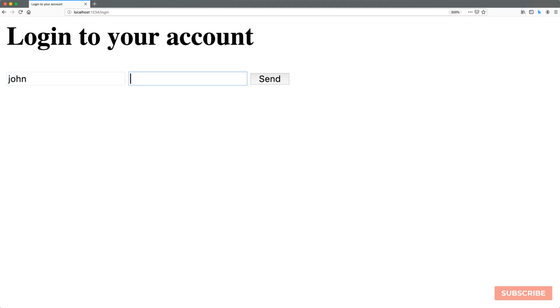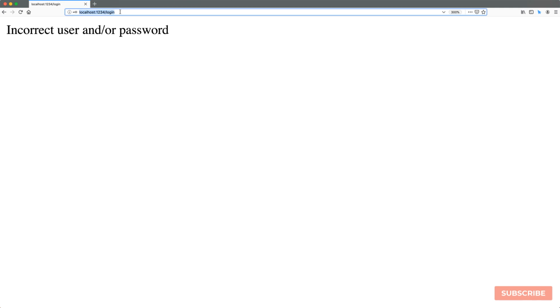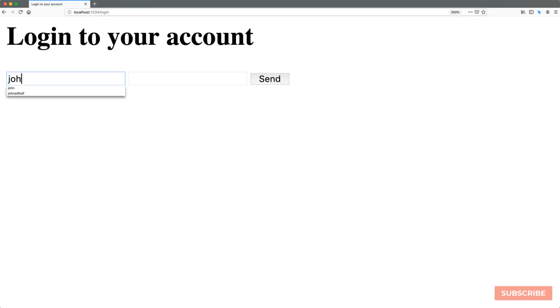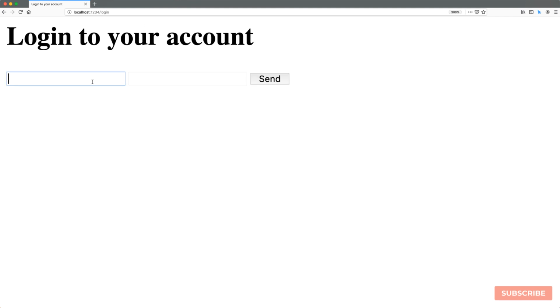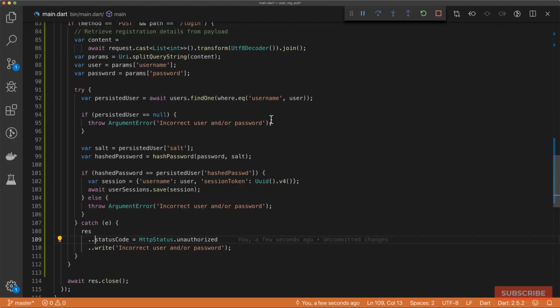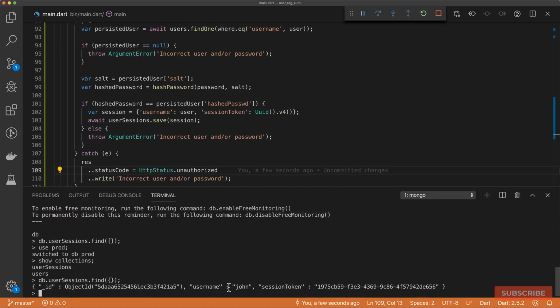So if I enter the right user, well, if I enter a wrong user with the wrong password, get status code unauthorized, and get incorrect user and/or password. If I enter in a correct user but with the wrong password, you still get this one, incorrect user and/or password. Okay, and if I enter in a correct user and password, you just get a blank screen. But then if we look in our database, we've got a session added for John, and then here's the session token that was generated.